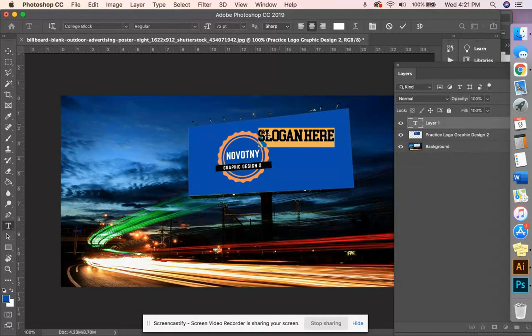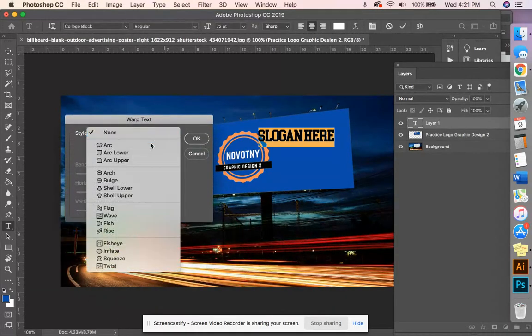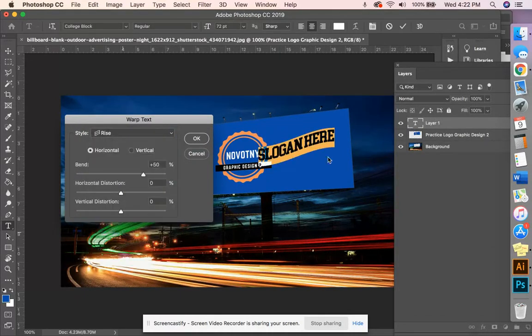It probably will default to a 12-point. Whatever it is, make it as big as you'd like. Make sure it is the font that you want. I'm using this color block font. And then I'm going to use a little bit of a warp tool to create a kind of fun effect here with my logo. So maybe I will use, let me see what this one looks like. Well, that's kind of fun.